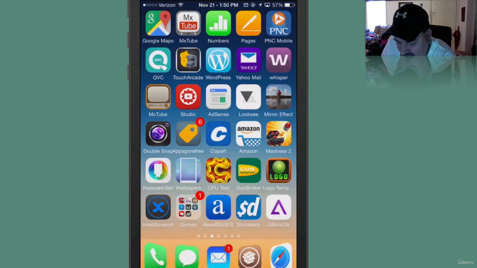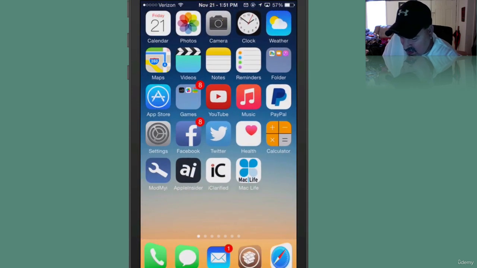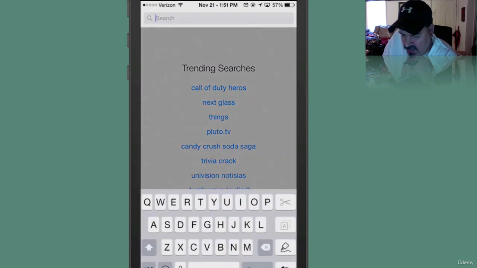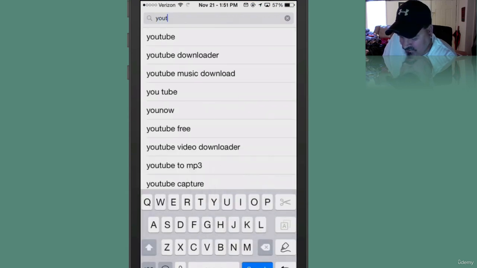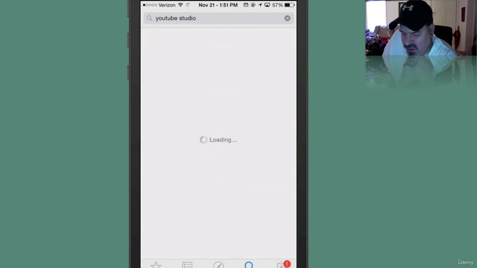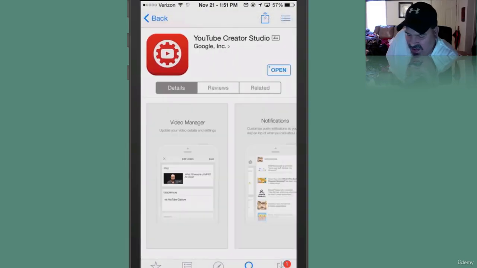The name of the application is called Studio, and it's a YouTube application. They're the ones that put this out. So if you go in the App Store and you type in YouTube Studio, you'll get this. You see right here it is, YouTube Creator Studio, and this is their application.